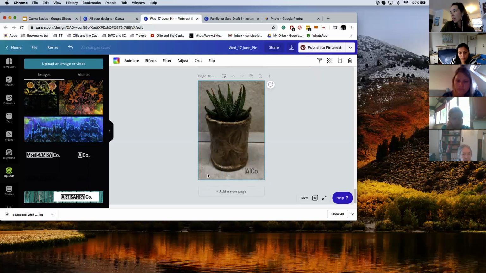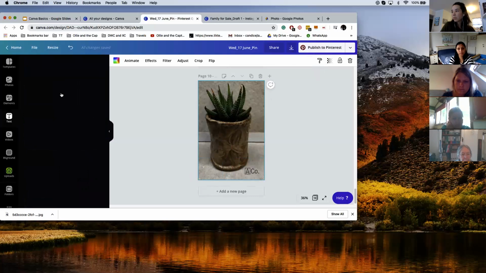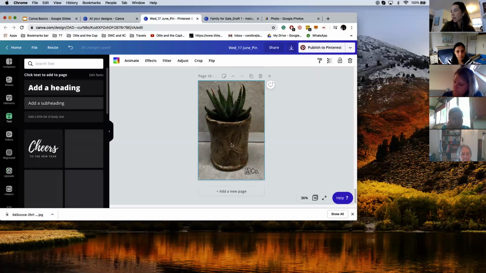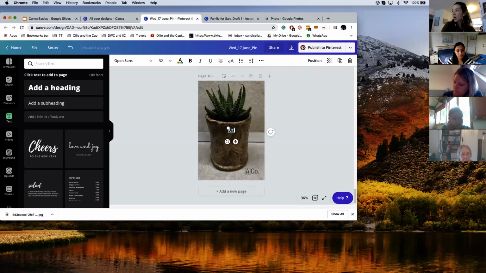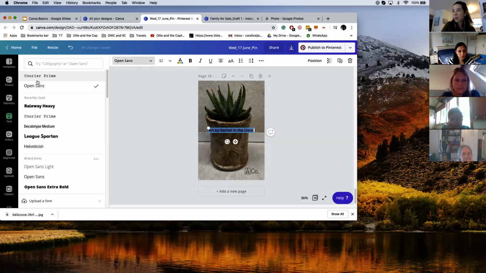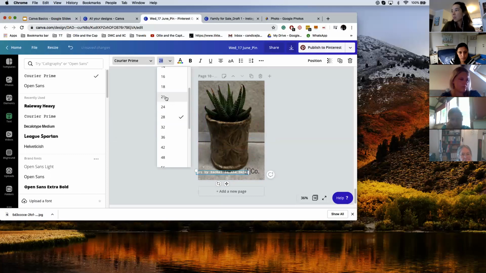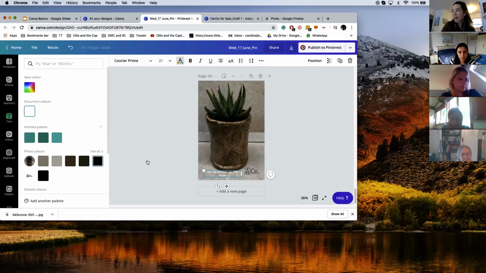And I think, yeah, and then we can add some text. We're going to say, add a subheading, and we're going to say, Art by Rachel in the Dales. That's not really our font because it's not according to our brand. So then we'll change the font to something that is a little bit more our brand, make it a little bit smaller so it fits nicely, and then just drag it to wherever we want it to go. And so it's very much just playing around. You can still use your creativity, but you're kind of prompted a little bit, I suppose, guided by the different features available.